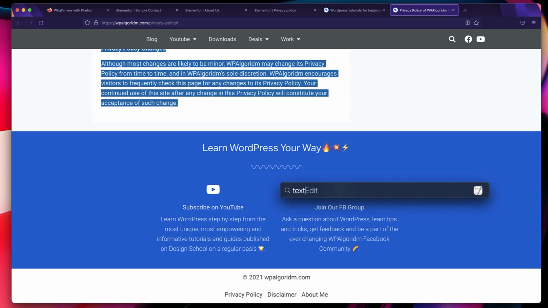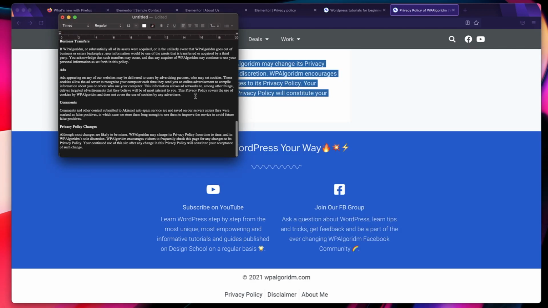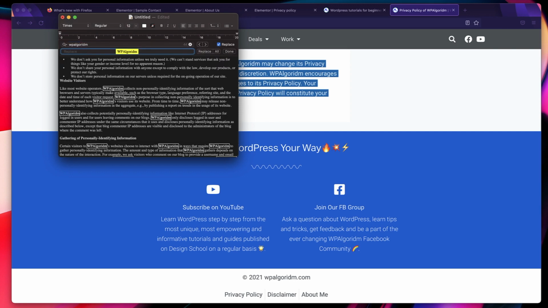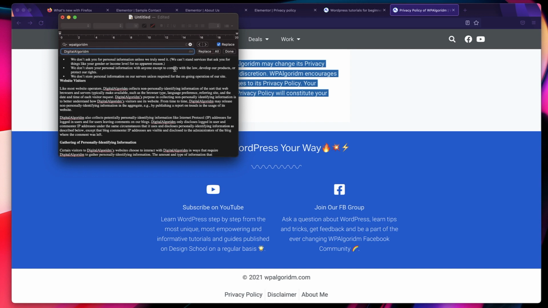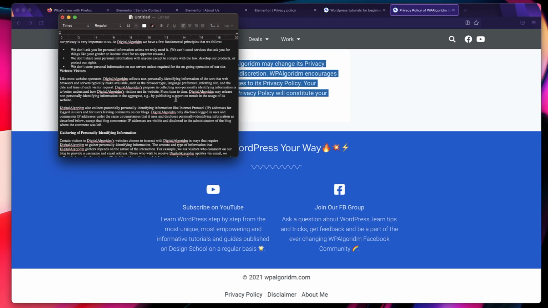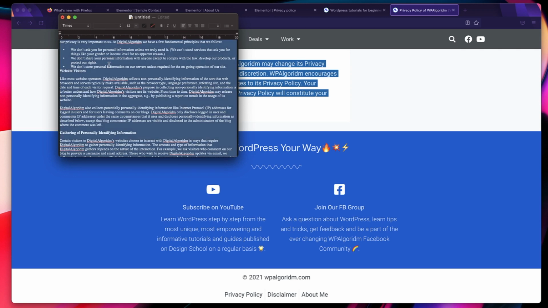I'll open text edit application. I'll click on new document. I'll paste everything into this. Now all I'll do is replace Wpalgoridm with DigitalOcean, which is this website, right? You can replace it with your own. I'll just click on replace all, and it's done. Now I can simply copy the whole text from here.